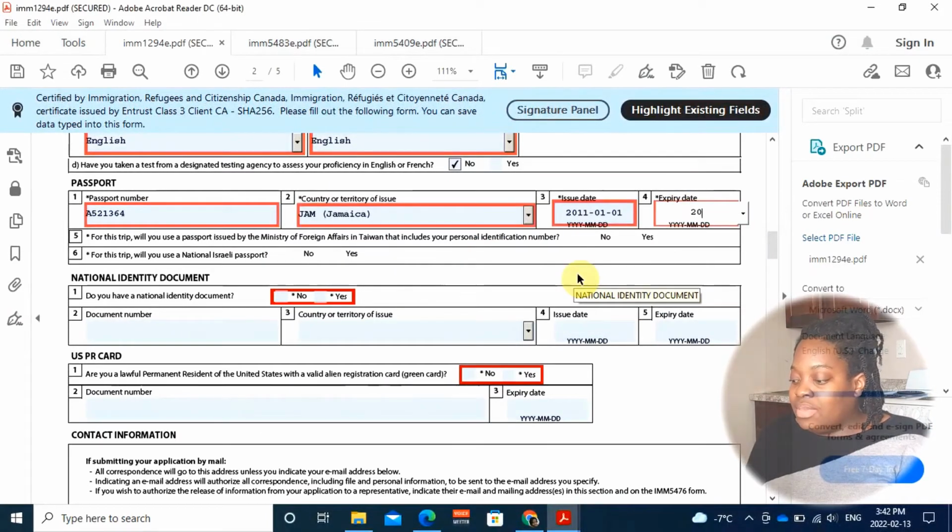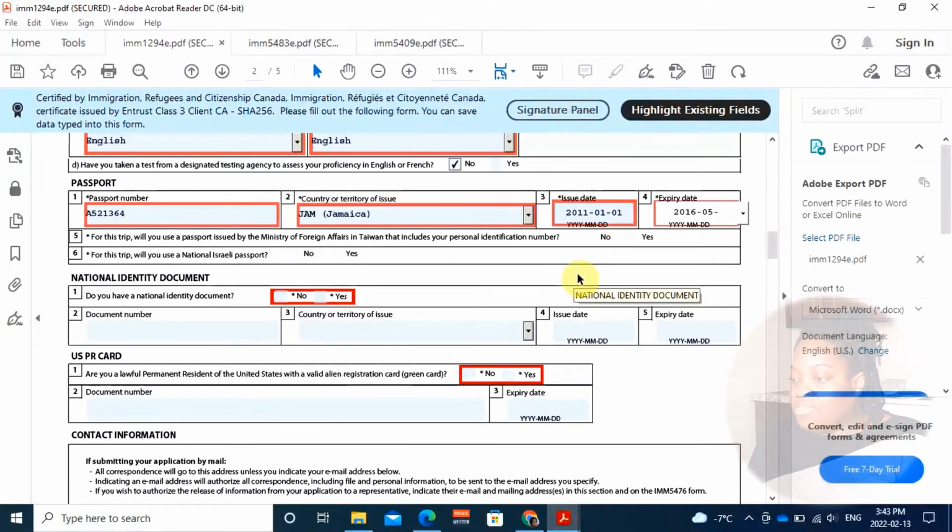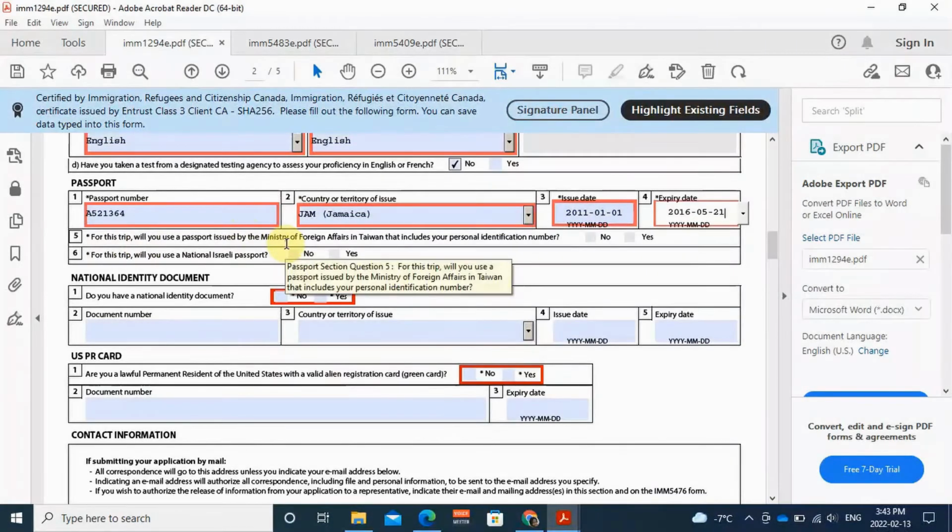Expiry date. That would be, I'm just making up figures here. Okay, 050. Of course, you can't apply with an expired passport. So for this trip, will you use a passport issued by the ministry? So it's a no for these two for me.